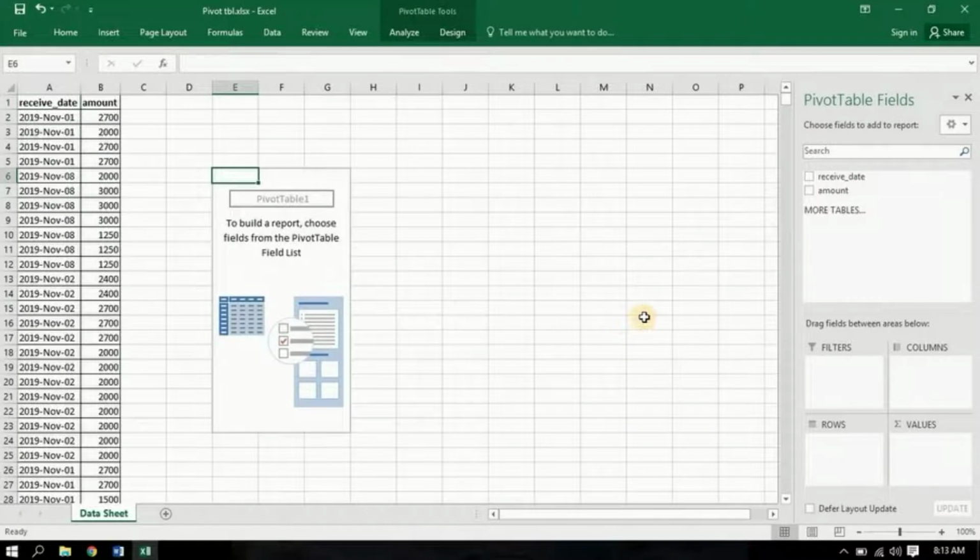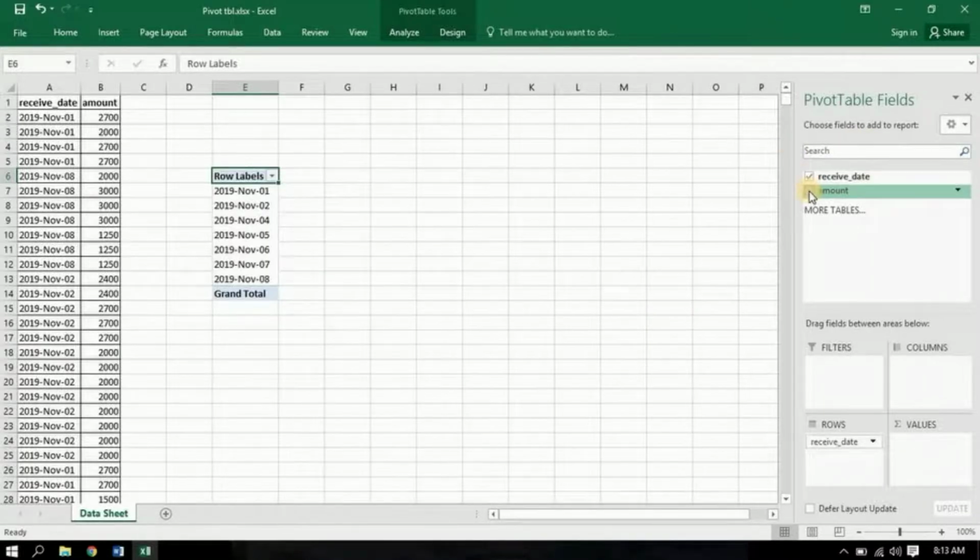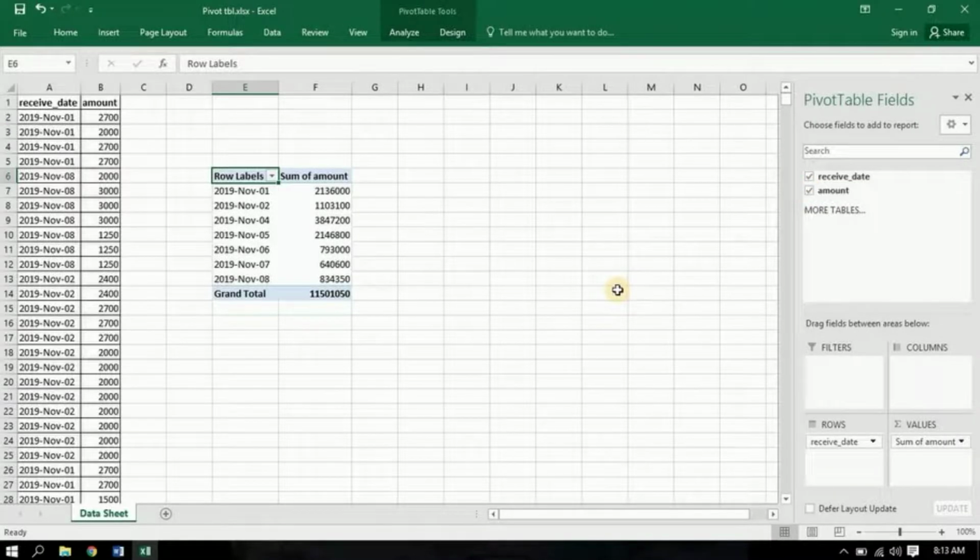Now check the two boxes that appeared on the left side of the screen to show the final result: Received Date and Amount. Here we go. This is our final output result of the pivot table, which shows the subtotal amount against each date.